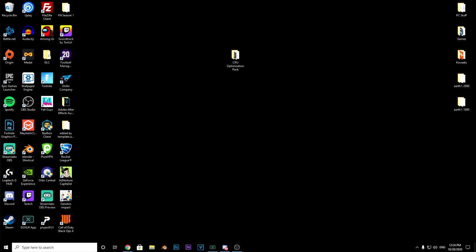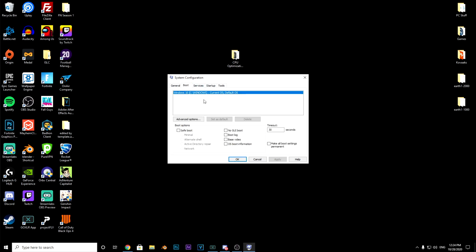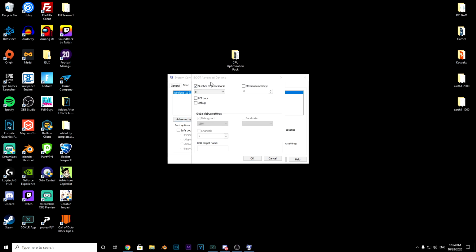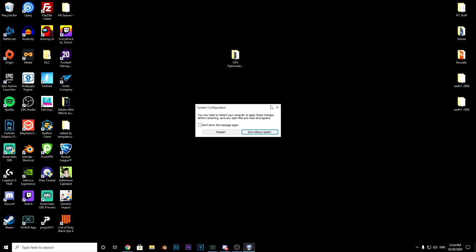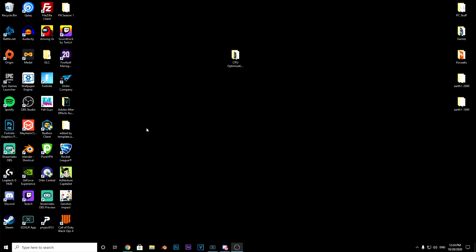All right, so next thing you want to do is type in Windows, msconfig, and you'll get this. Now what you want to do is press boot, and then once you're on this, press advanced options. Once you're here, tick number of processors, and put it to the highest number. So for some people it might be 2, it might be 4, it might be 8. Mine's 8, so I put it on 8, and then I press OK, then apply, and then OK. As you see, it asks you to restart. Right now, just press exit without restart, or you can press restart if you want. But make sure you've restarted your PC after we do all these configurations.